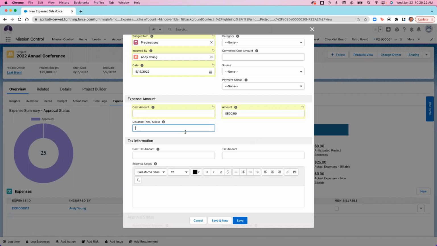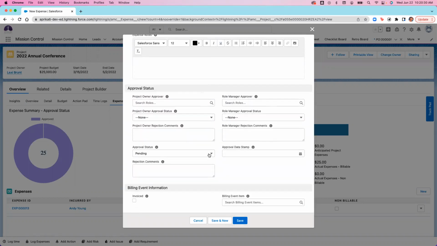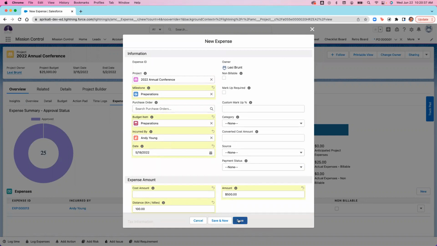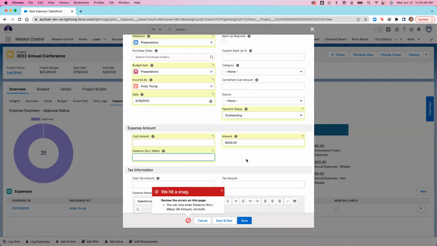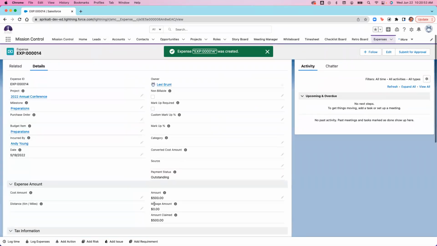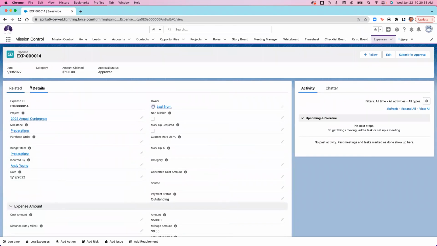He also had to drive 100 miles. So I'm going to set this to approved. And I'm going to mark this as outstanding. So this is going to be a scheduled expense. Okay, it's not going to let me create the expense for the distance as well. So the payment status on this expense is outstanding.